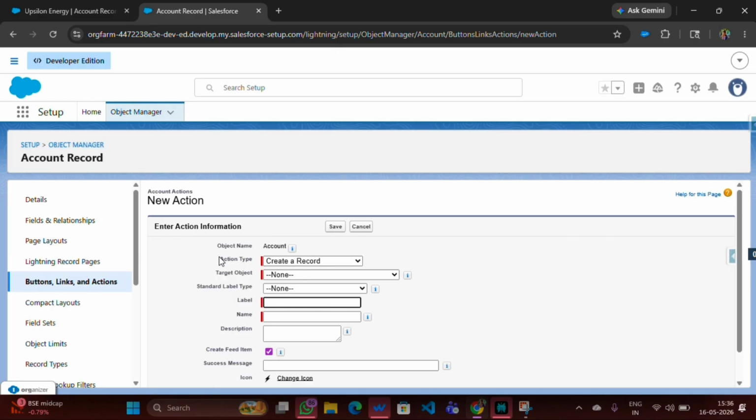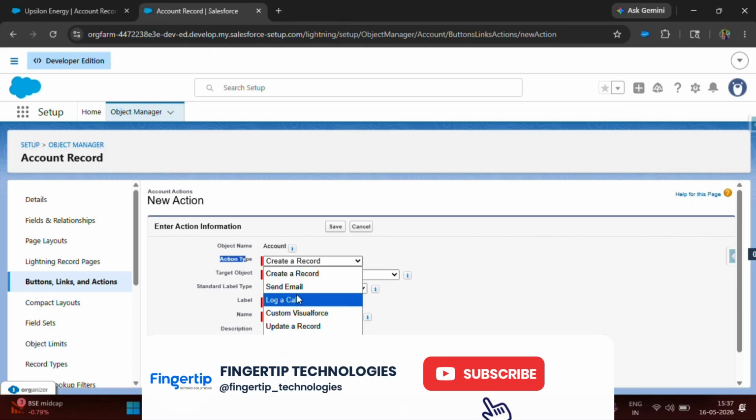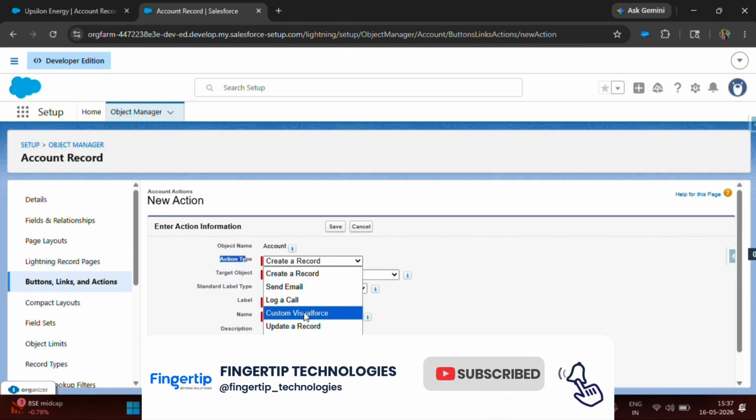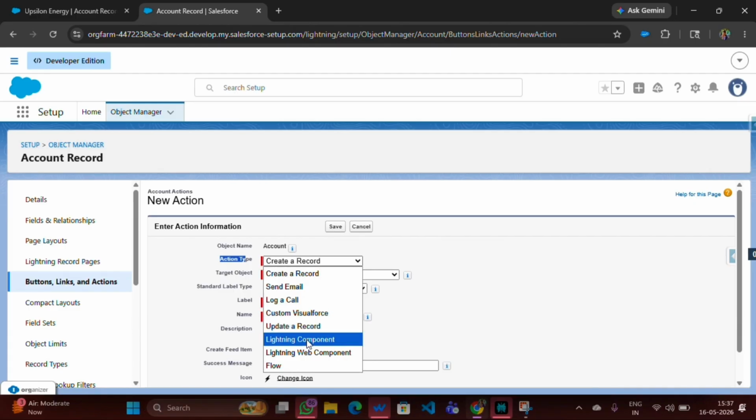Here we have action types. Let's understand one by one. Create a Record simply creates a new record, for example a contact or a new receipt. Update a Record means updating an existing record. Log a Call means quickly logging customer call activity. Send Email sends an email directly. When we want advanced custom actions, we go with the Custom Visualforce option. For launching a flow from a button, we go with Flow. And if we have a Lightning Component or Lightning Web Component, we go with the Lightning Component or Lightning Web Component option.